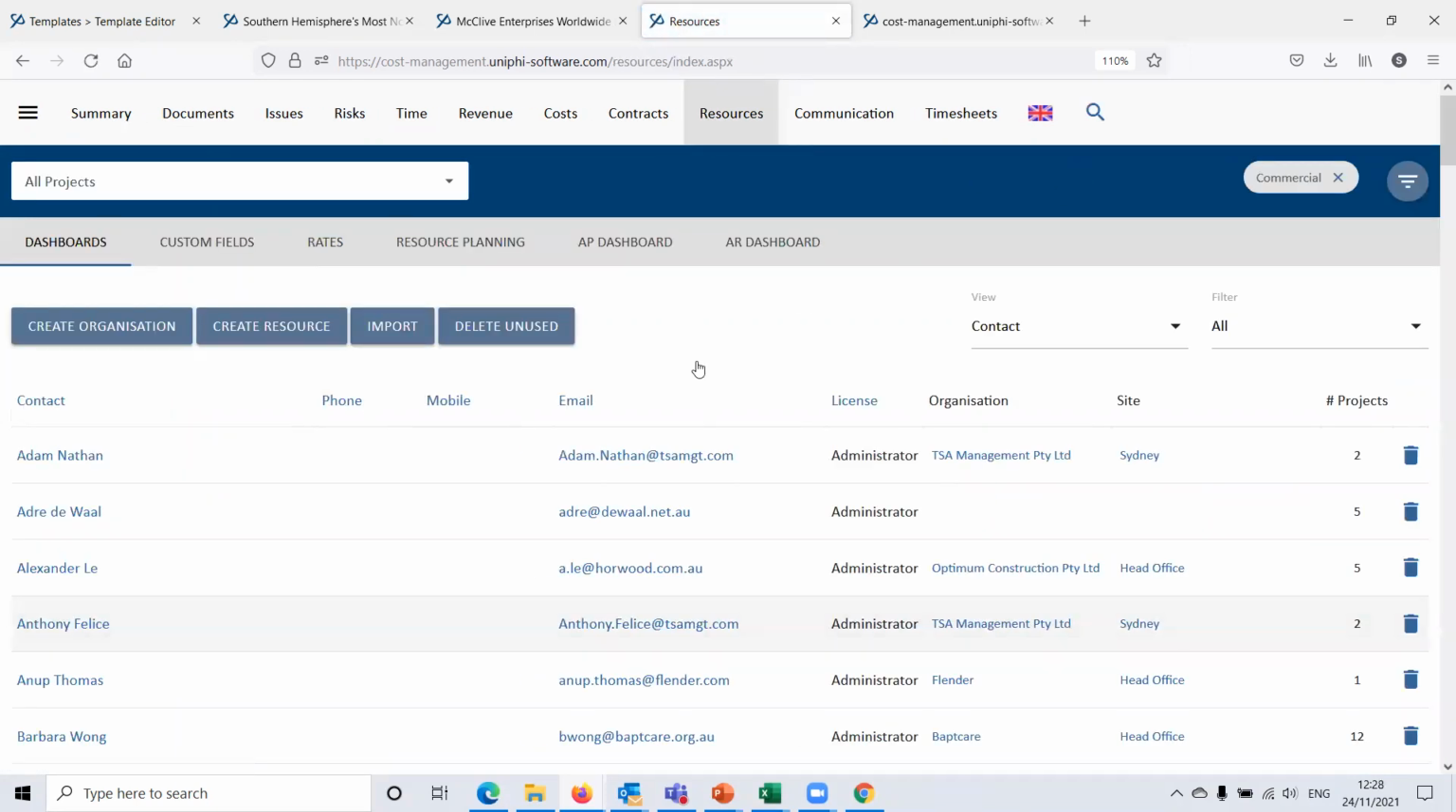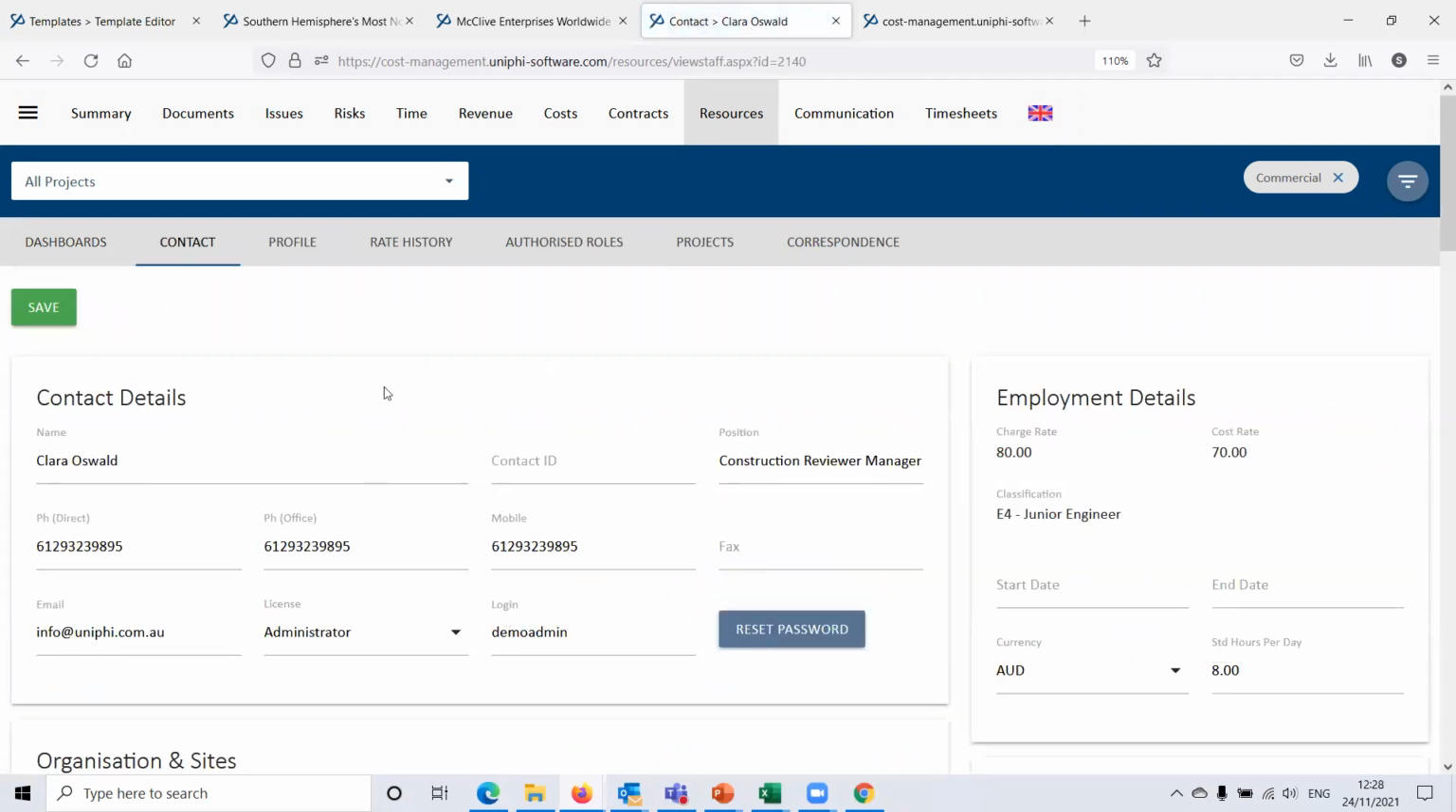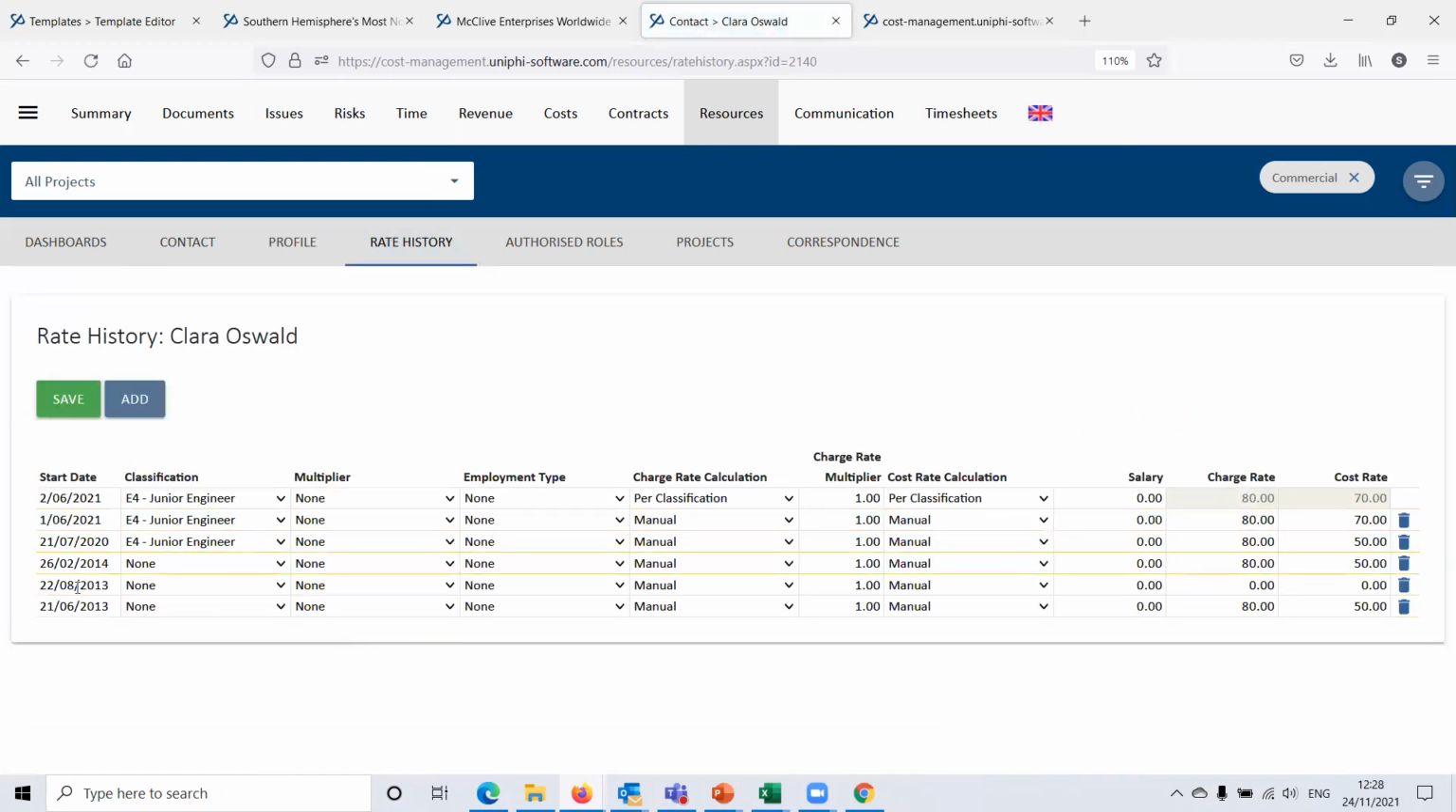So if I search for a particular person here, go into Clara's profile and go to Clara's rate history, I can see Clara's had rates going all the way back to 2013. Interestingly, there's a blank rate there, so I'm going to fill that in. And Clara's rate hasn't changed in all that time, so we mustn't have given her a pay rise. So we've got this history back through time of these rates.